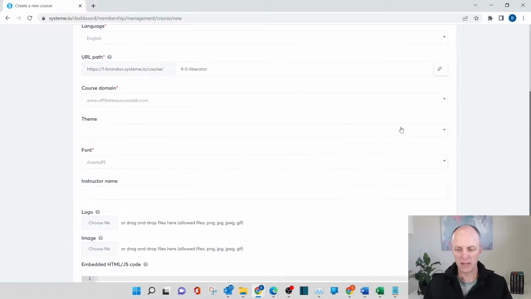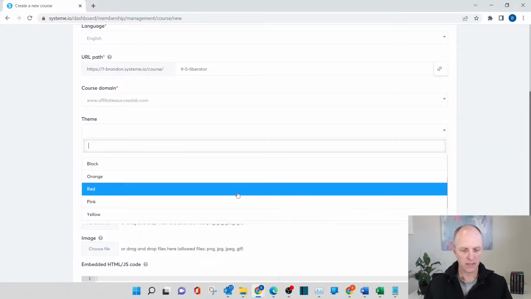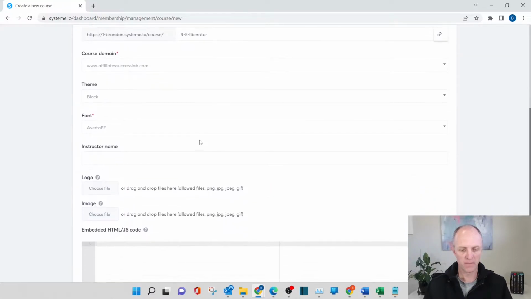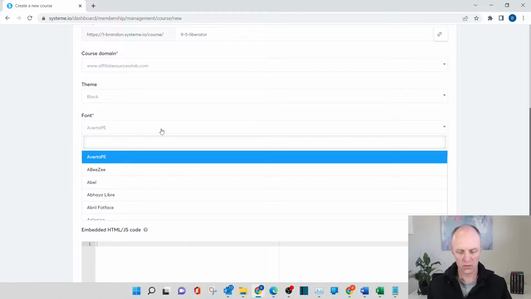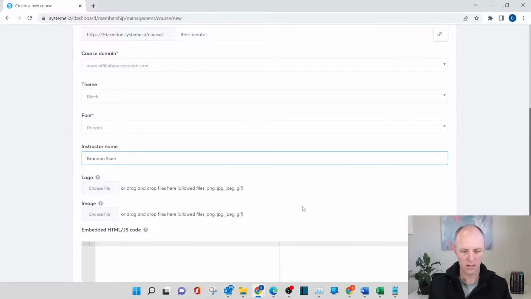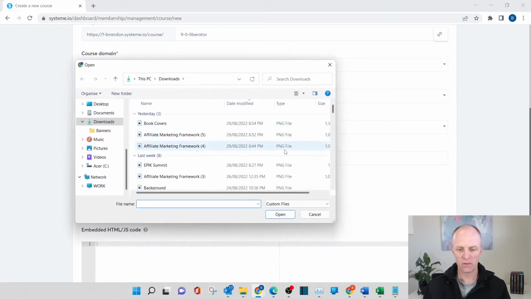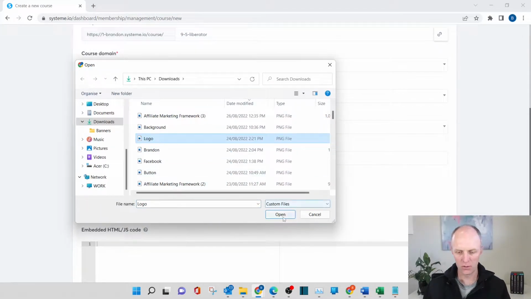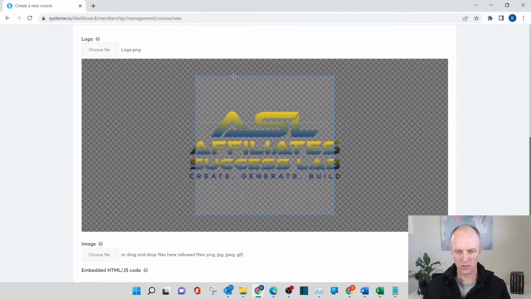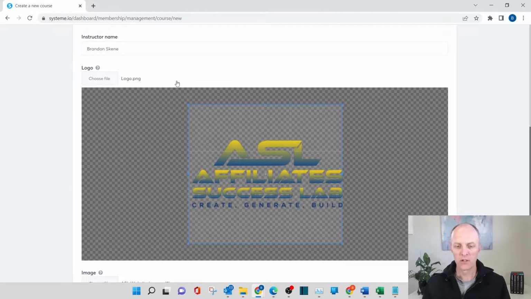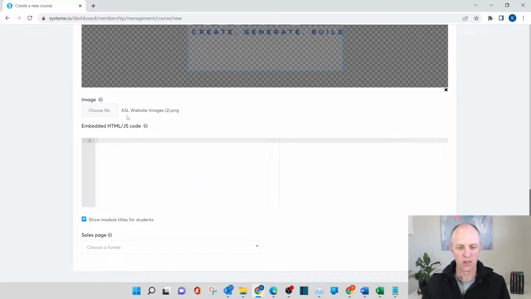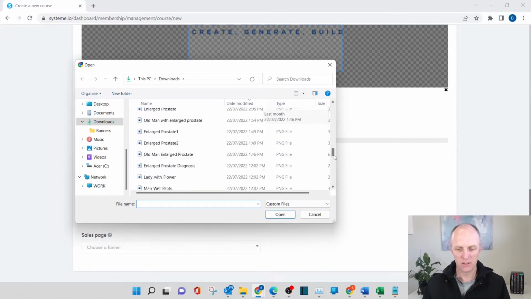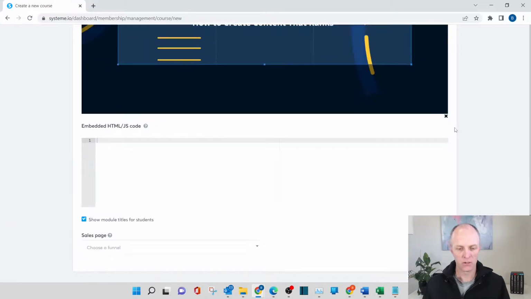You can then also select a theme for your course. Pick any color that suits you. Let's go with black. You can then also select a font for your course, your instructor's name. You can also go and select a logo for your course, whatever logo you might have saved on your computer, or go create one in Canva. You can then just resize it. The logo itself will appear inside your actual course, whereas if you head down to the image, this will actually appear within your actual library along with the description that we created earlier. Let's go and select a file for that. And once again, you can edit that particular image so that it will fit correctly.